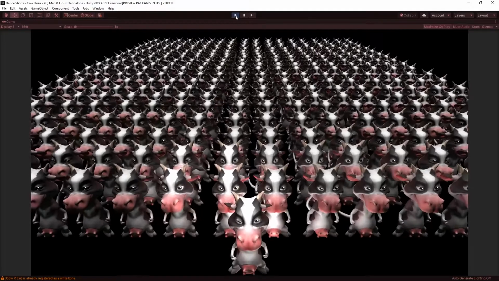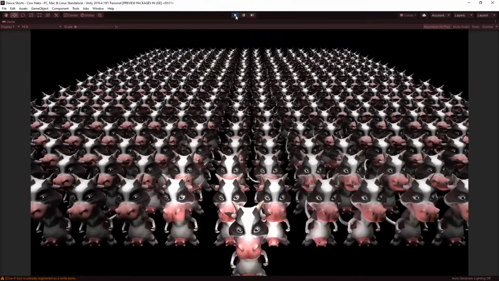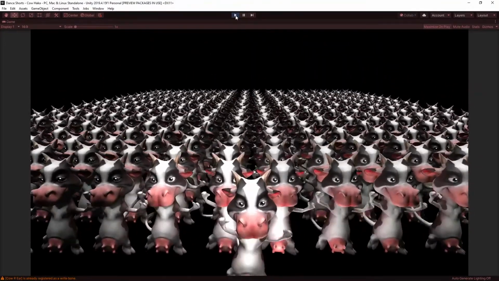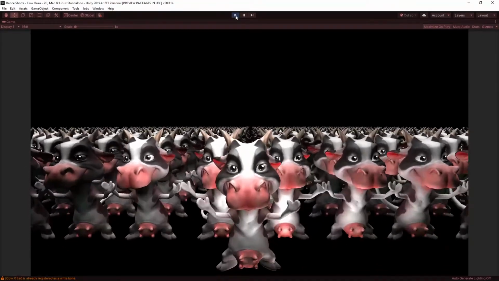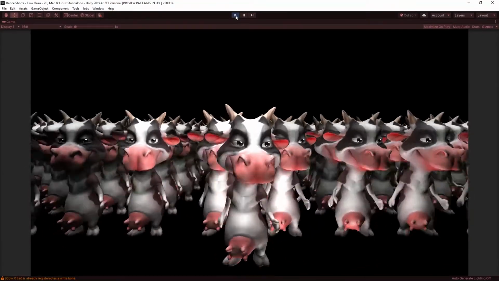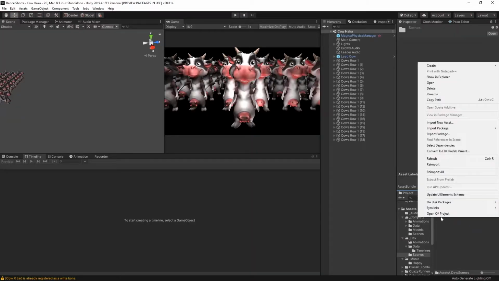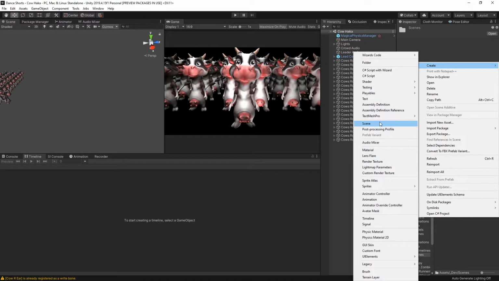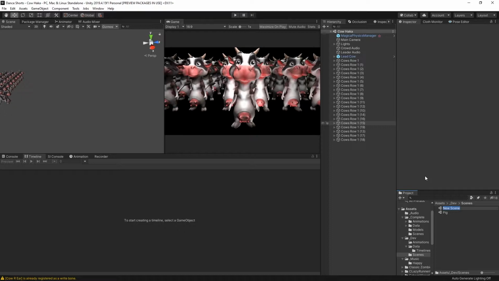This is an awesome cutscene of a load of cows doing the Haka. Why not? This is using Timeline, it's using Magica Cloth, Tail Animator, and a bunch of other stuff. Let's take a look. So we're creating a new scene here, and we'll call that scene, New Cow.